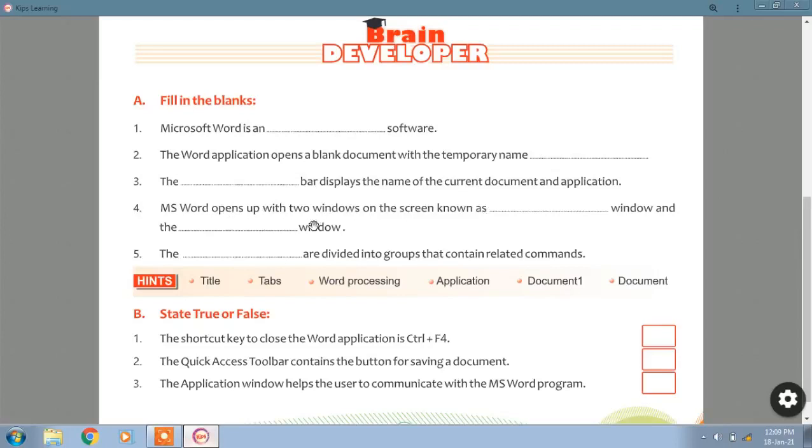Fourth one, MS Word opens up with two windows on the screen known as dash window and dash window. So I hope you know the answer: application window, and one more answer is document window. You can interchange them, it is not going to affect the answer. MS Word opens up with two windows on the screen known as document window and application window.